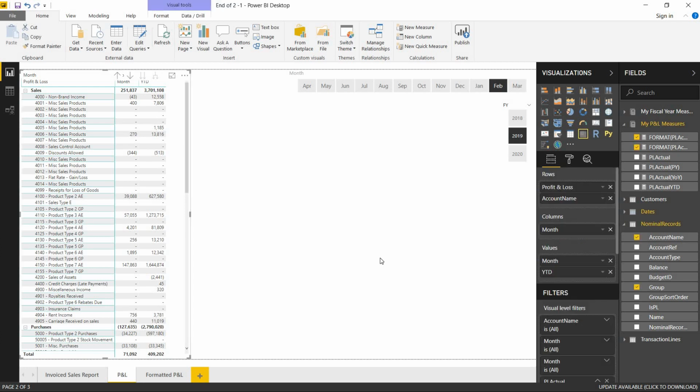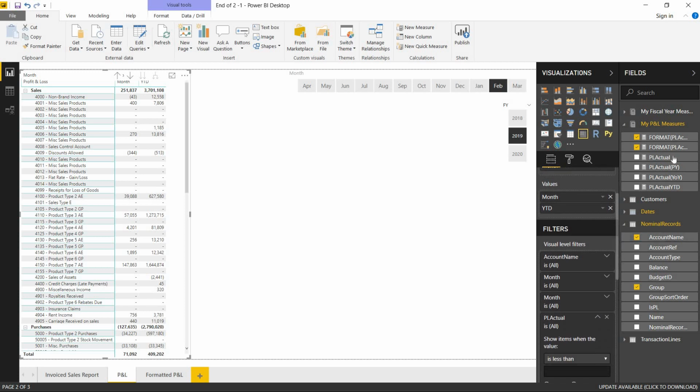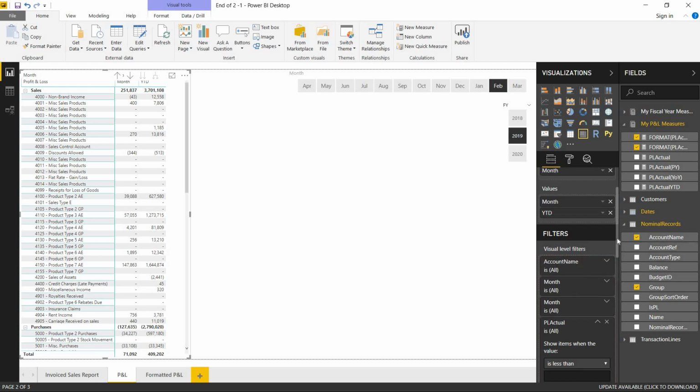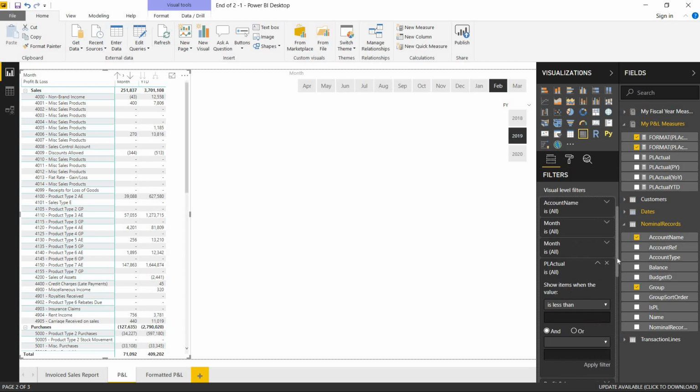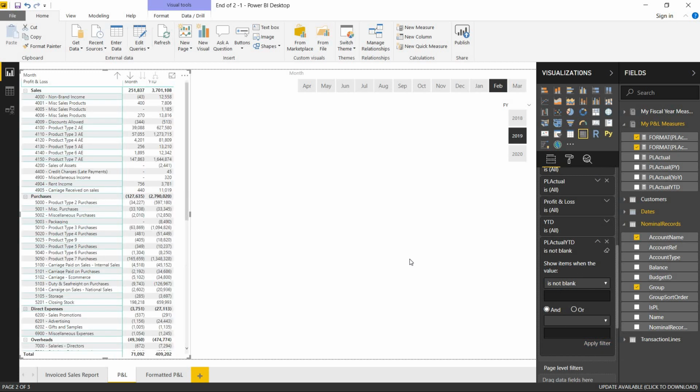So we select the visual, and I add a visual level filter for PL actual year to date is not blank, and that's now cleaned up my report.